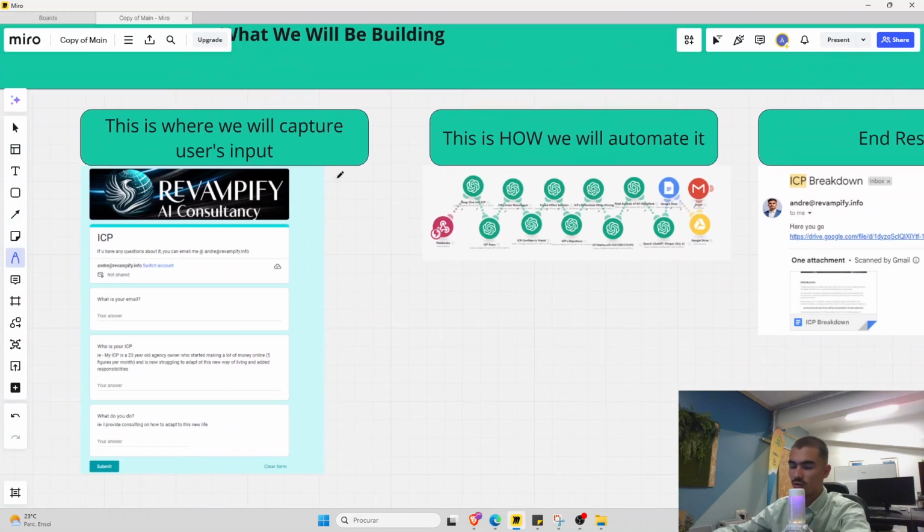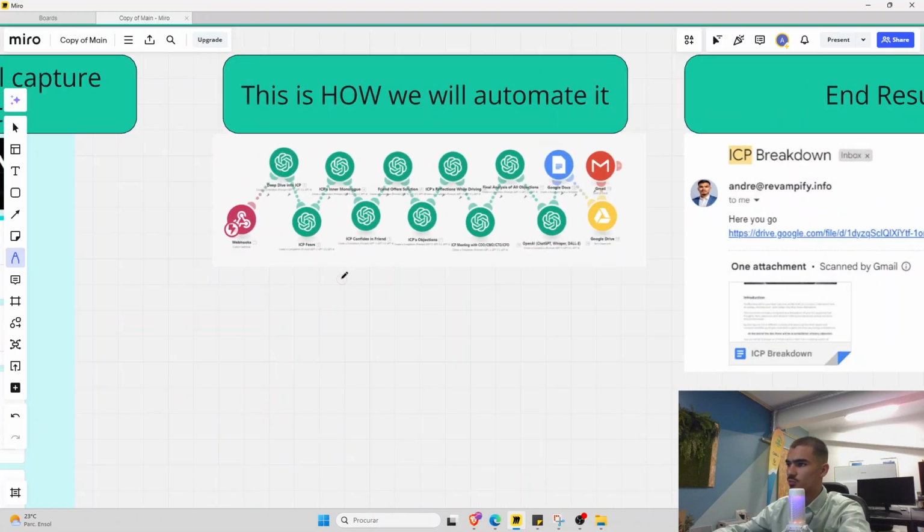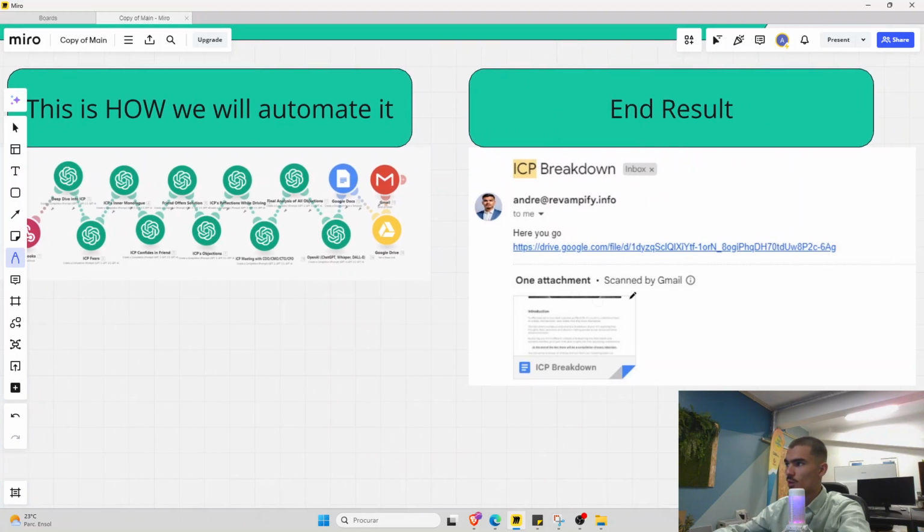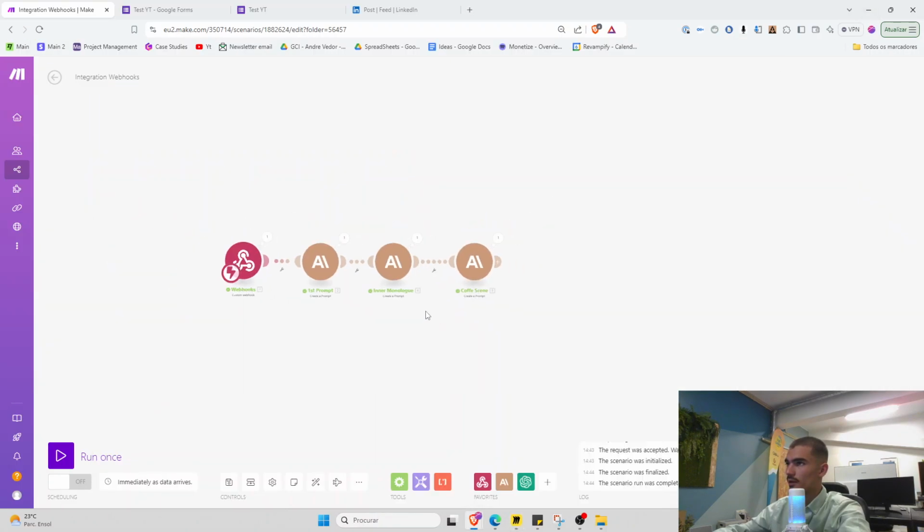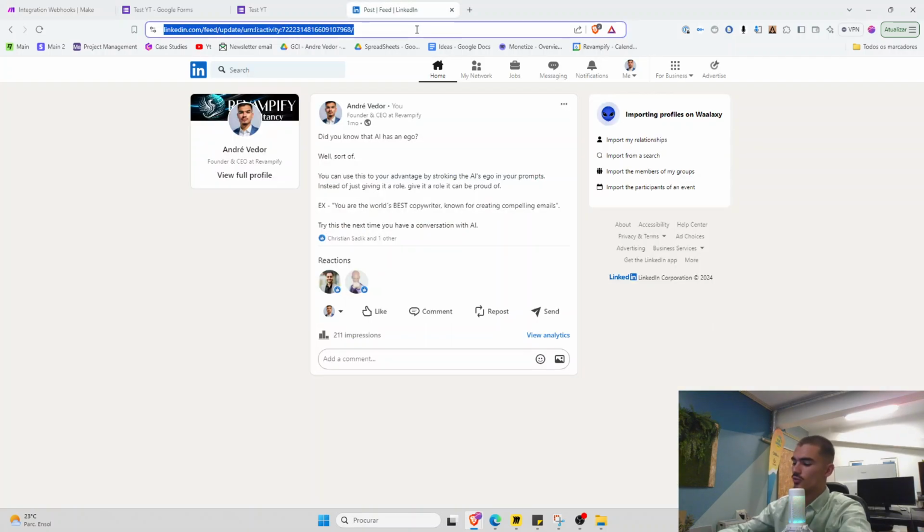So if we come back to here, what have we done so far? We captured the user's input. We have built a process to get information and transfer it to our large language models. We have processed the information using large language models. In this case, we only did 3. Now we want to send it to the user. Okay, and for this, we're gonna use Google Docs.